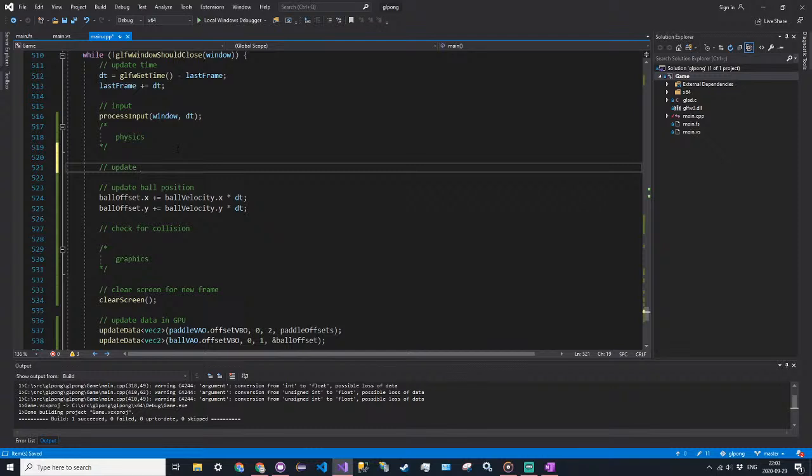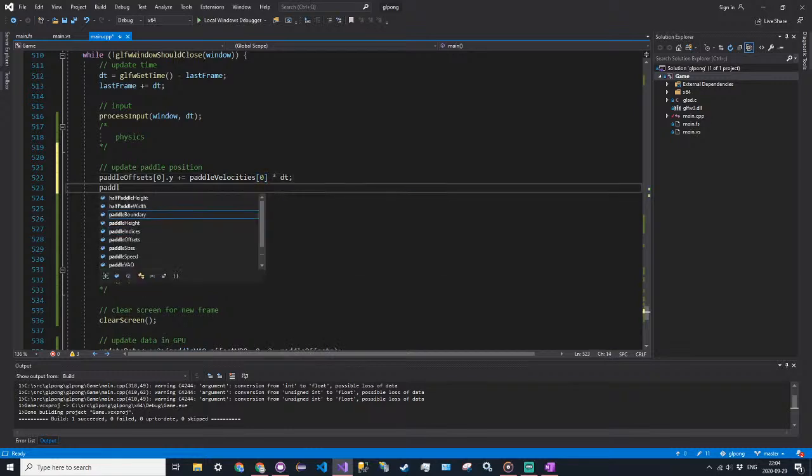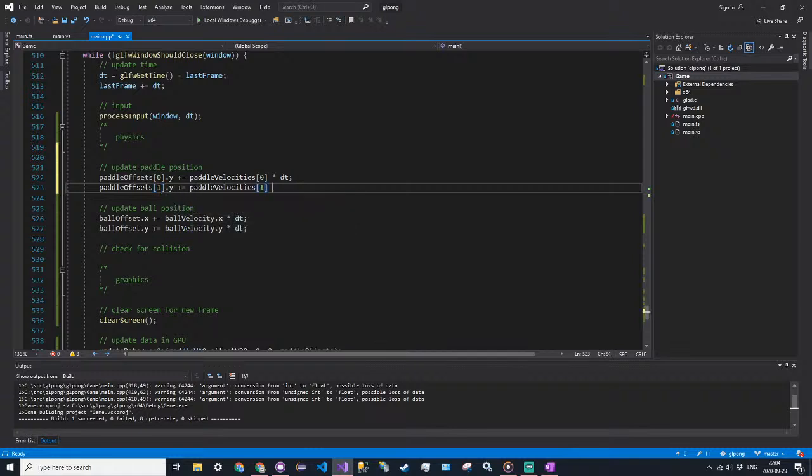So above the ball position update, we want to update the paddle position as well. So paddle offsets at 0 dot y plus equals paddle velocities at 0 times dt, and paddle offsets at 1 dot y plus equals paddle velocities at 1 times dt. So this should all make sense. Once again, we're just multiplying the velocity times the change in time to get the change in position. That's why we're using plus equals here and not just equals.